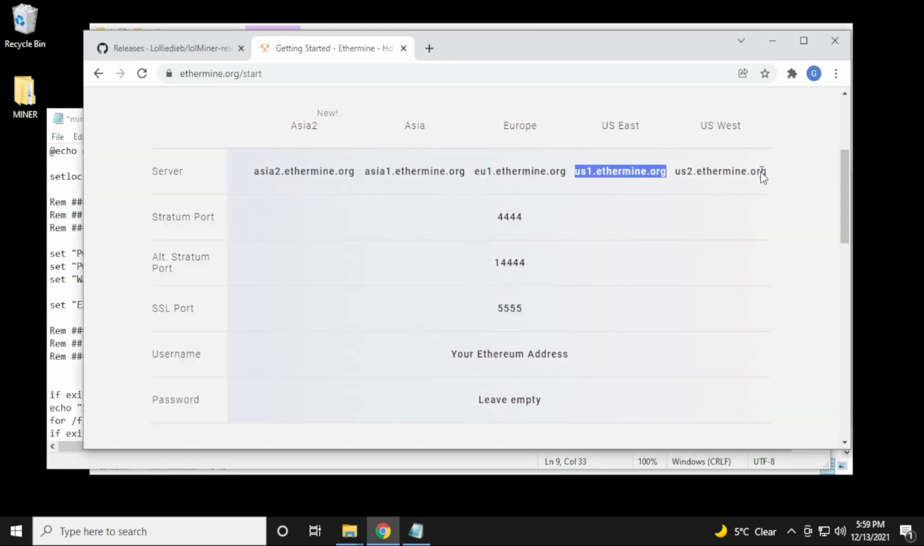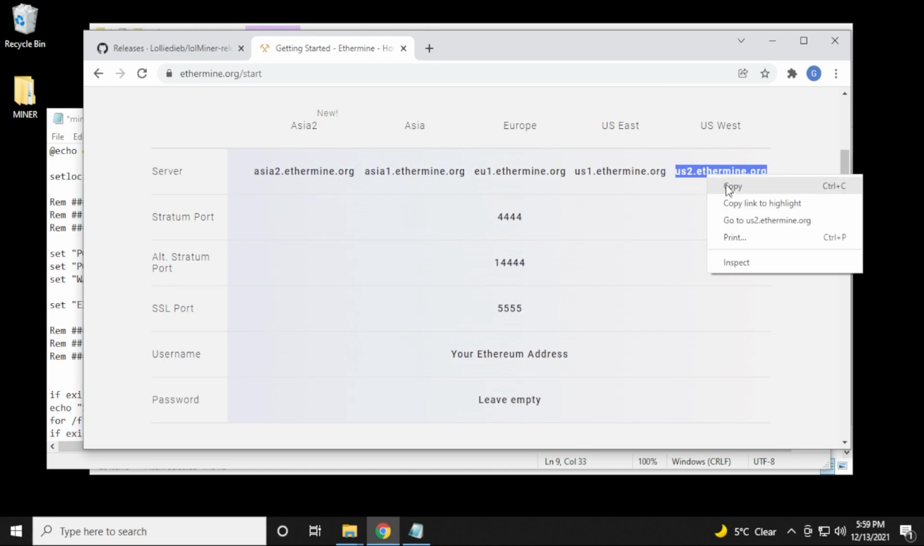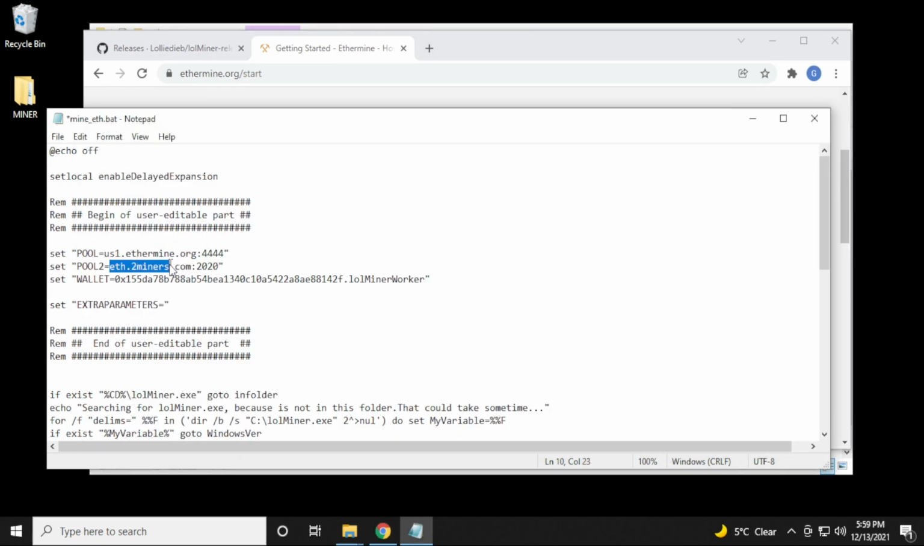Now I'm going to be putting in the secondary server. And like I said, I'm going to be using the US West. And I'll go back in here. And I'm just going to be deleting this part. And then pasting in the new one. And also update the port number. 4444.